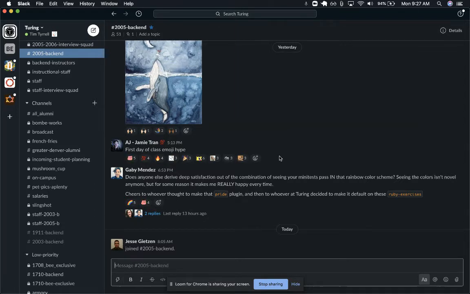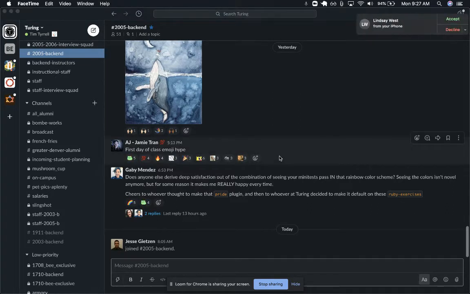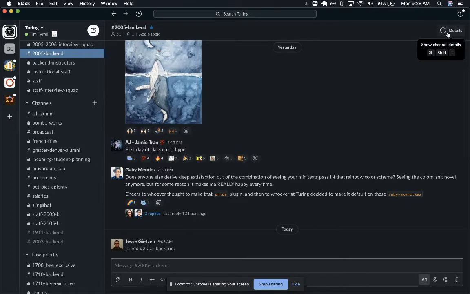And I just want to give you an overview of how we generally use Slack, some shortcuts, and some workflow tips to make you as efficient as possible using Slack. Cool. So let's get started.